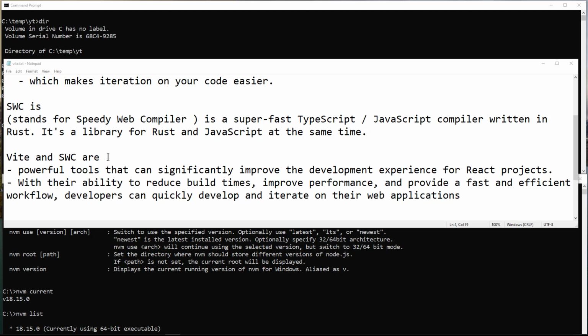SWC stands for Speedy Web Compiler. It's a super fast TypeScript JavaScript compiler written in Rust. It's a library for Rust and JavaScript at the same time.